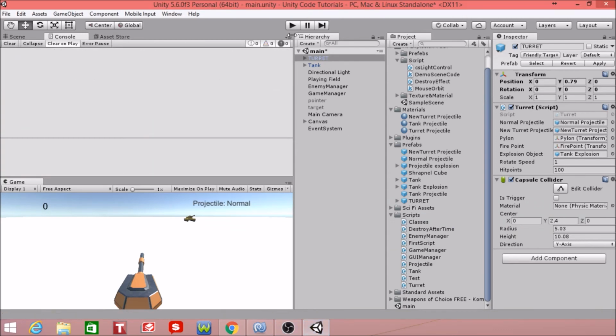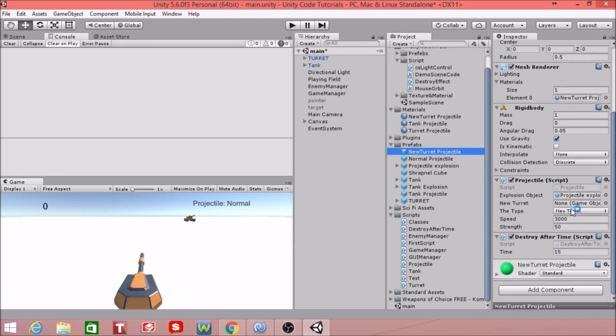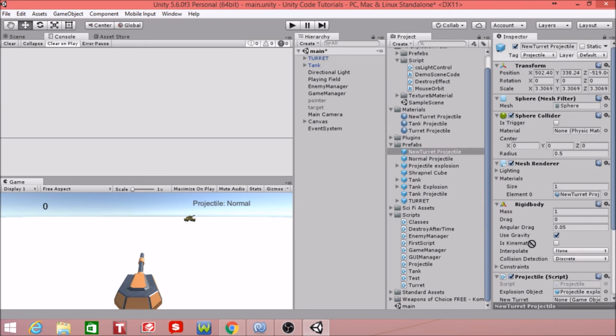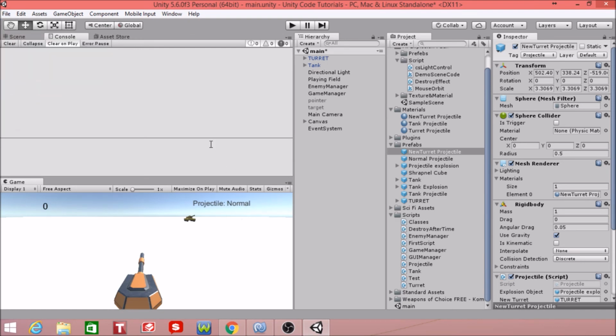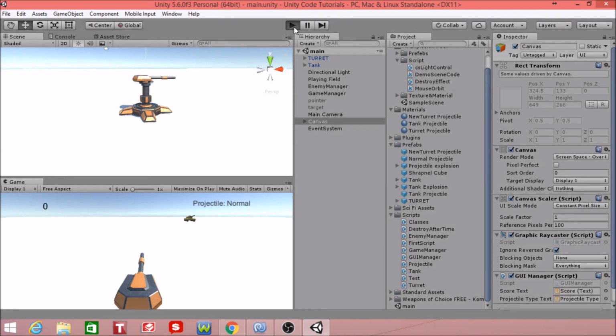Now we need to do some assigning, right? We need to look in our new projectile, our new turret projectile, and it wants to know, okay, what new turret are we going to spawn? Now this is also a prefab, so we come here, take this, put it in here as the new turret. We should be good. We're going to go ahead and save the project. Save the scene.